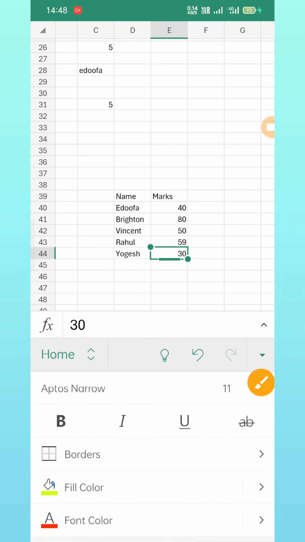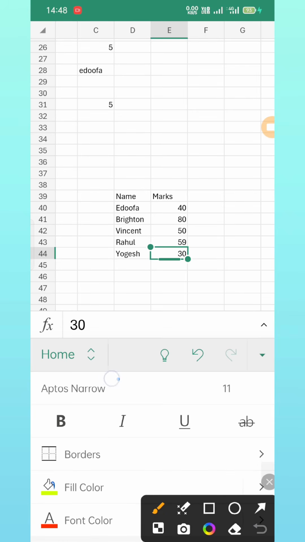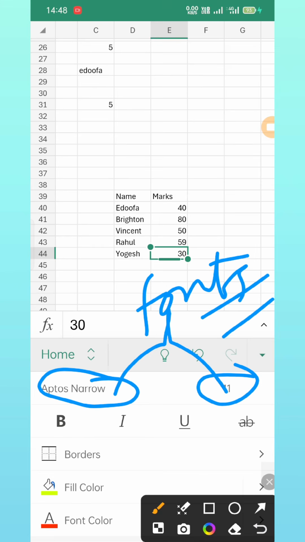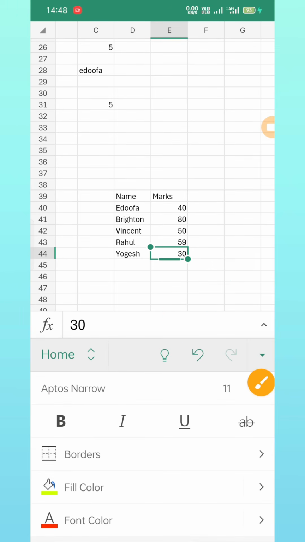Okay, so what can I do? First of all, I have this and this. So these are basically the fonts. Fonts means way of writing, style of writing. Okay, so click on font.